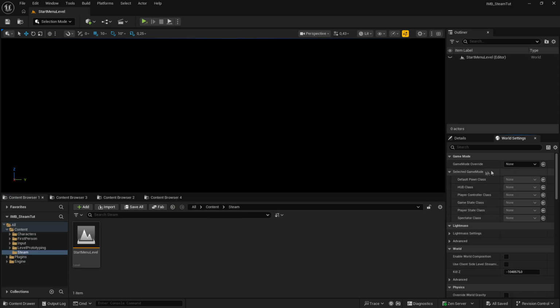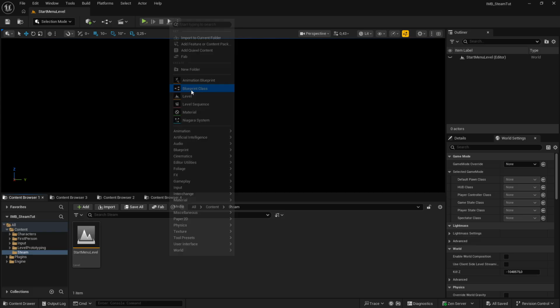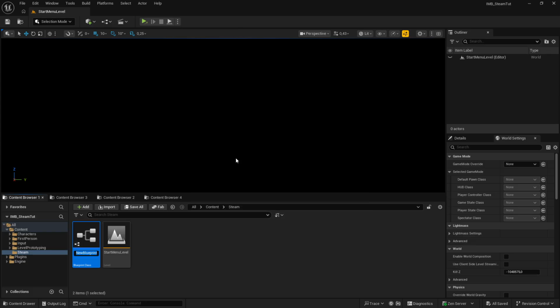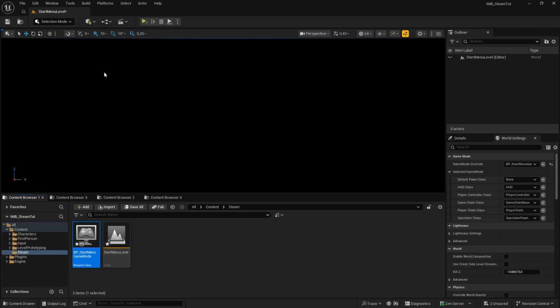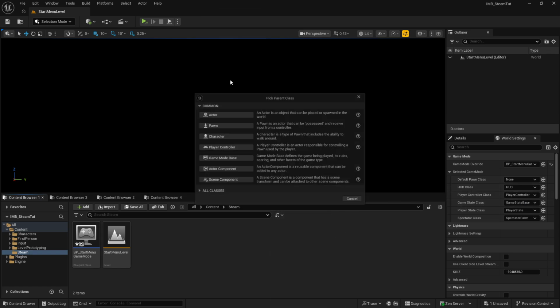What we now need is to populate these fields. So we're going to need a game mode for this level. So we're going to go ahead and make a game mode, and I'm going to call this BP start menu game mode. And we're going to enable it straight away. Default pawn, none. We don't need a pawn in the start menu. There's going to be no movement, no gameplay, just straight UI. So no pawn. What we do need is a controller.